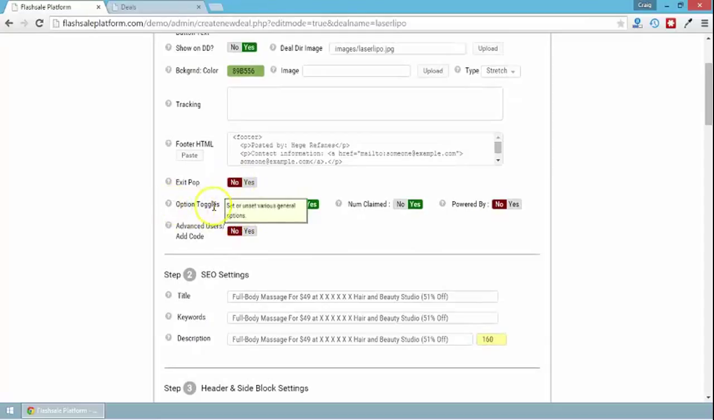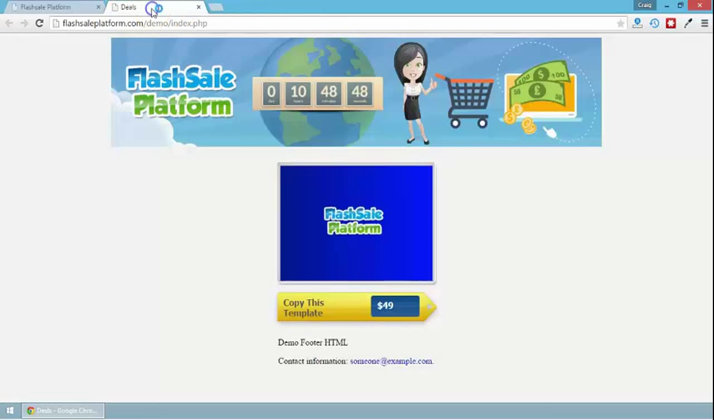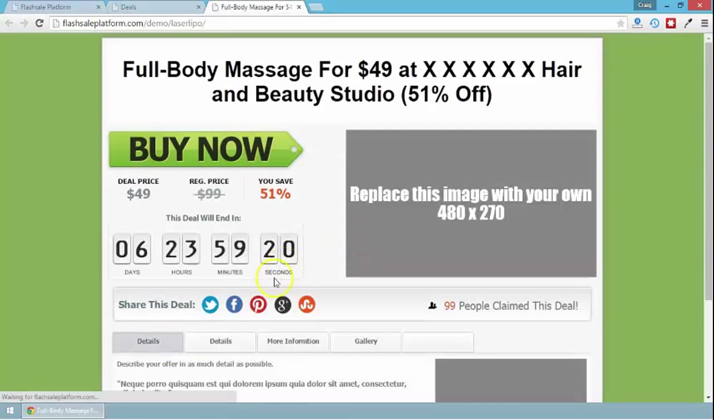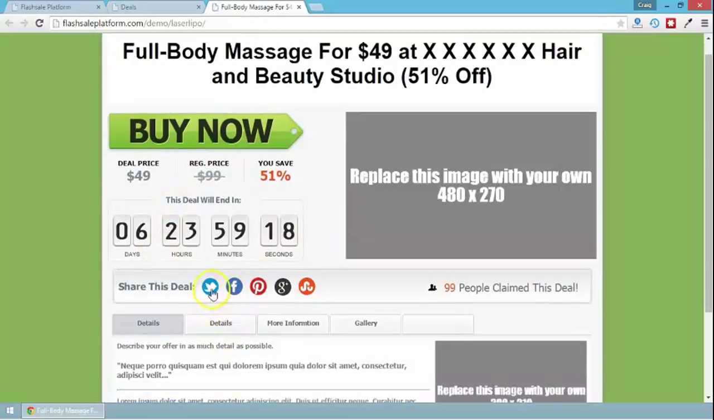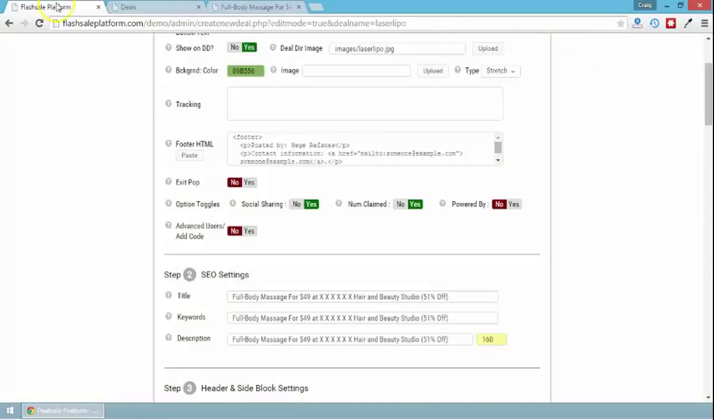Then you have the option toggles, so social sharing. If you have this set to yes, the deal itself will show the social share buttons like Twitter, Facebook, Pinterest, so people can share the deal with their friends. The number of claims: do you want to show the amount of people that already bought the deal? Let's set that to yes. And powered by, so if you have this switched on, it will just show powered by Flashsale platform.